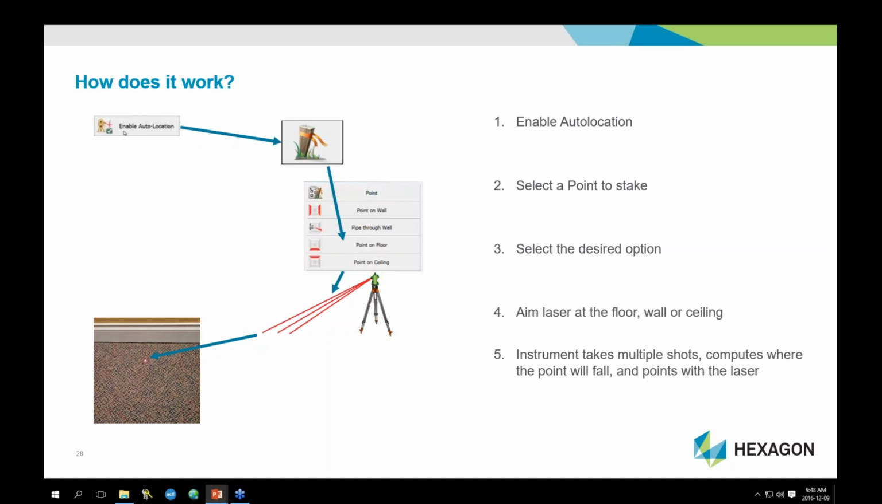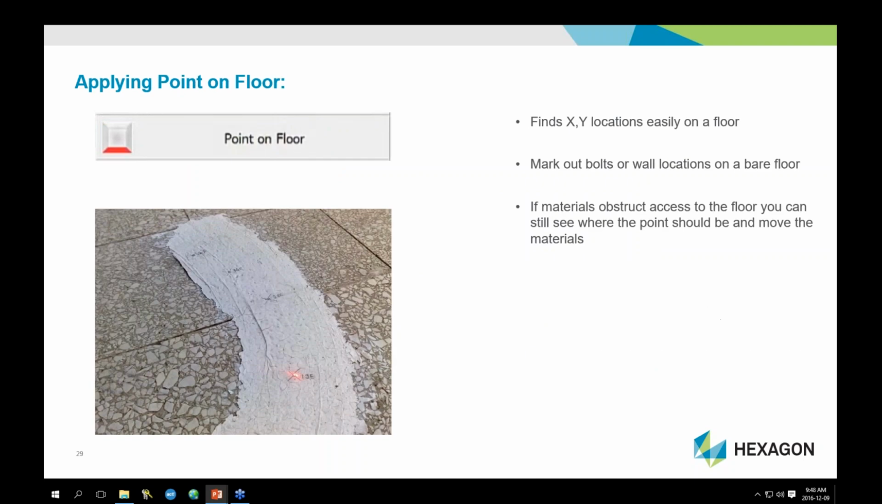After you select that option, you'll be prompted first to just roughly aim the robot at the floor, and after that the robot takes a series of shots, calculates the plane, and then it'll project a laser showing you the point that you want to mark. Some typical applications. So, point on floor. What this will allow you to do is pick your XY location, and you can see from the image here that the laser is just indicating that spot on the floor.